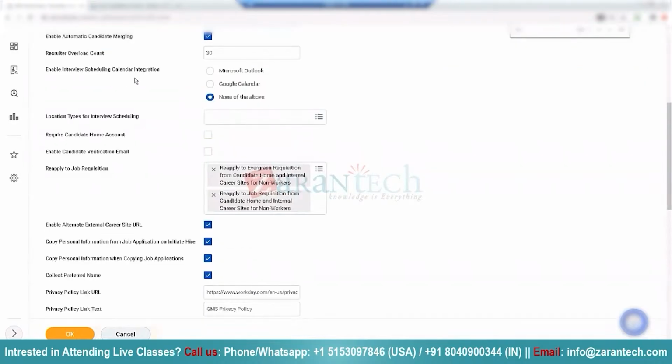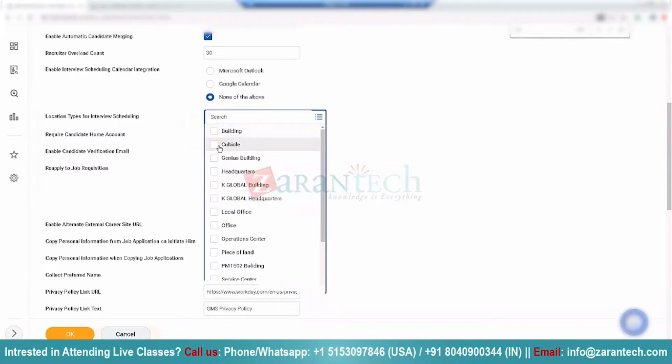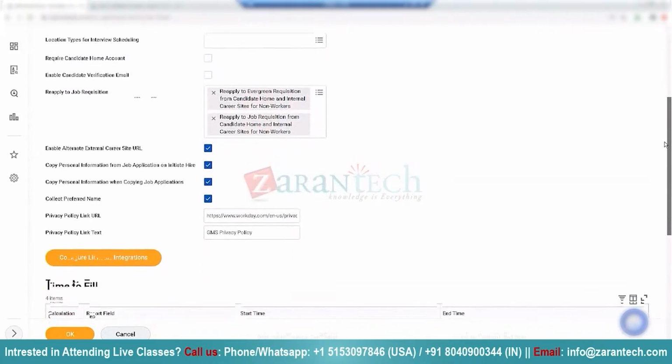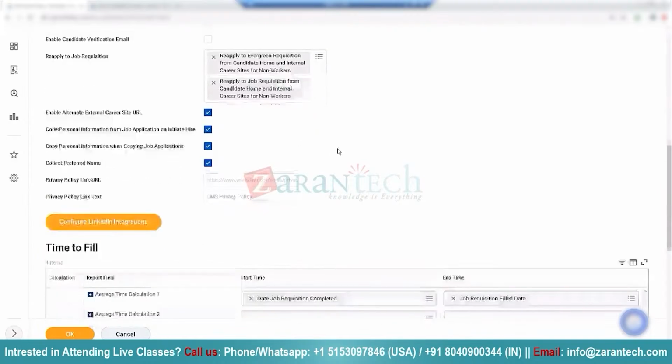Interview schedule, calendar integration, so you could integrate with Microsoft Outlook or Google Calendar. And then if you have set aside certain location types, such as cubes for interview scheduling, then they will show up, like if you had cubicles. And there was something down here. Basically the links, if you have your privacy policy or text link, a bunch of other things.